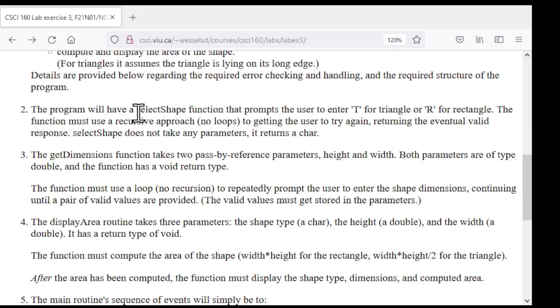So we're going to have one function that's going to get called from the main routine to get them to pick the shape, and if they enter a T or an R, then we'll return that value. If they enter anything else, then we want to get them to try again. So this is one of those examples where select shape is going to use a recursive approach. And so we'll prompt the user to enter a T or an R.